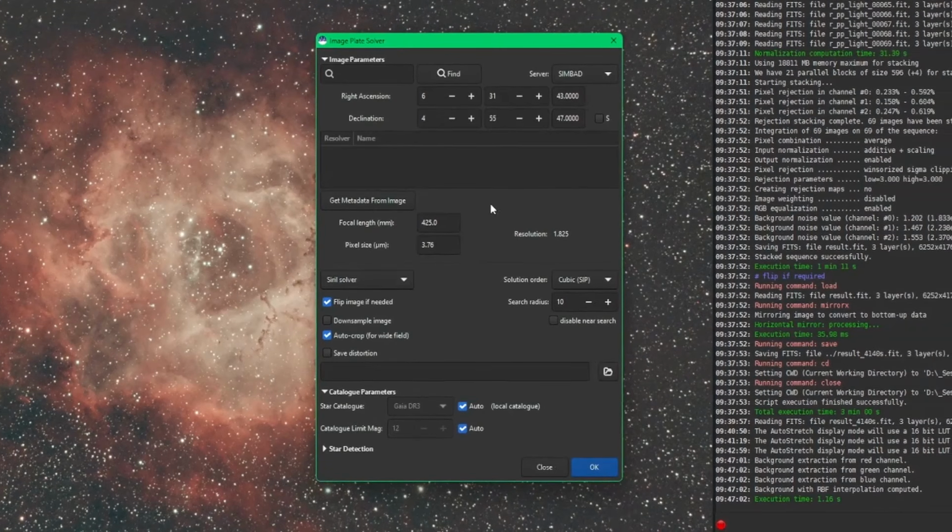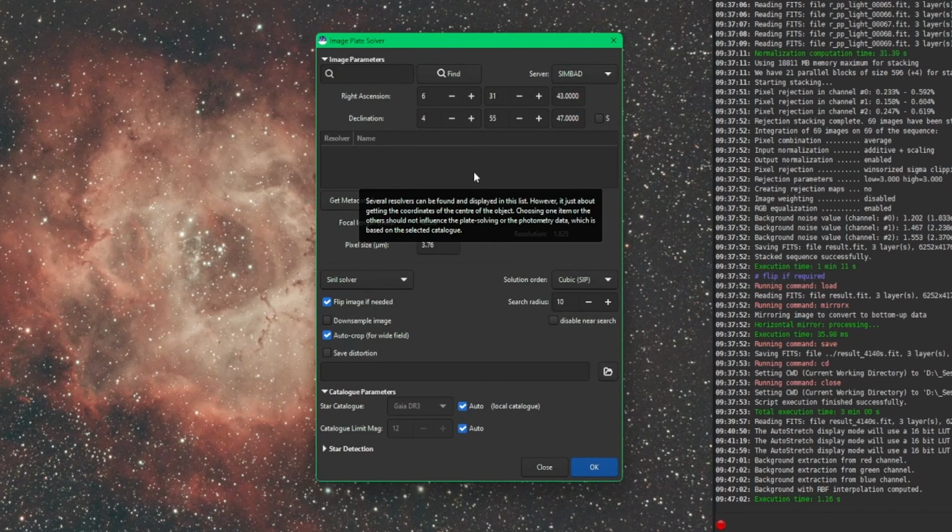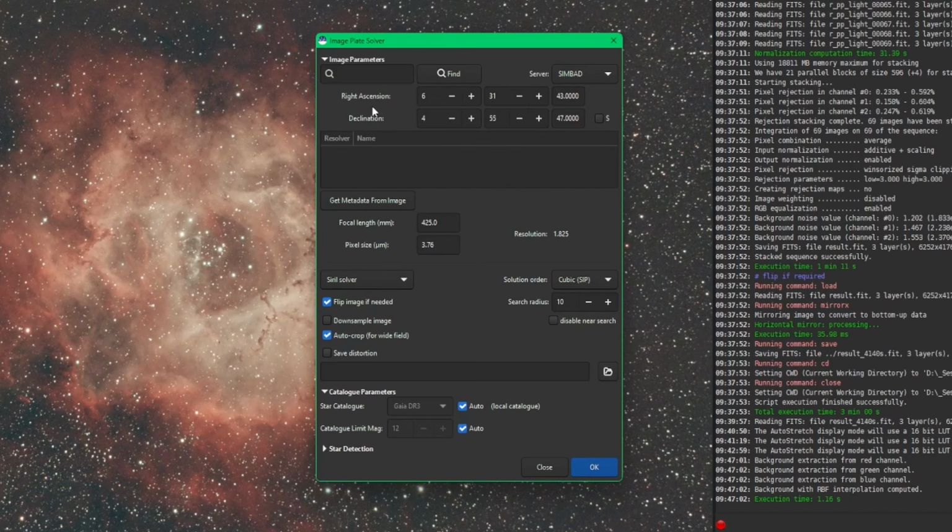If you're shooting with a mirrorless camera or a DSLR, these values will not be set for you because there is a header for those type of files, but they don't store right ascension and declination. They may or may not store focal length and pixel size. It depends. So if you are shooting with a DSLR or a mirrorless camera, you'll need to populate these fields yourself. And that's very easy to do.